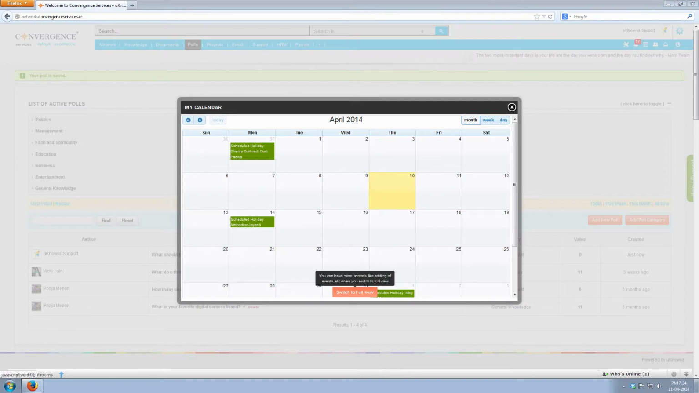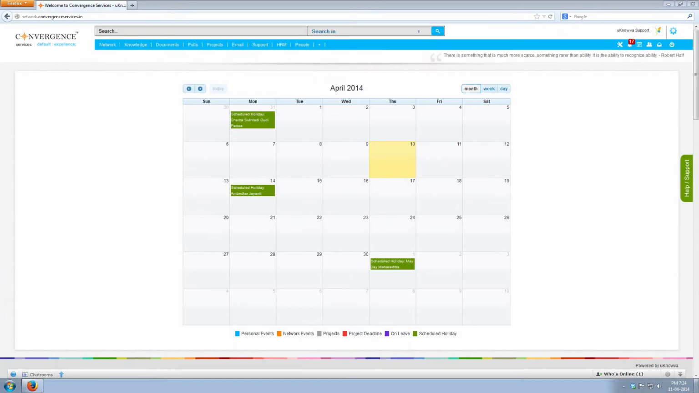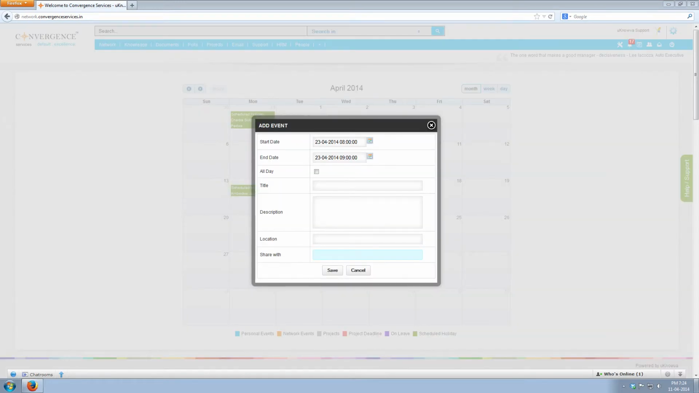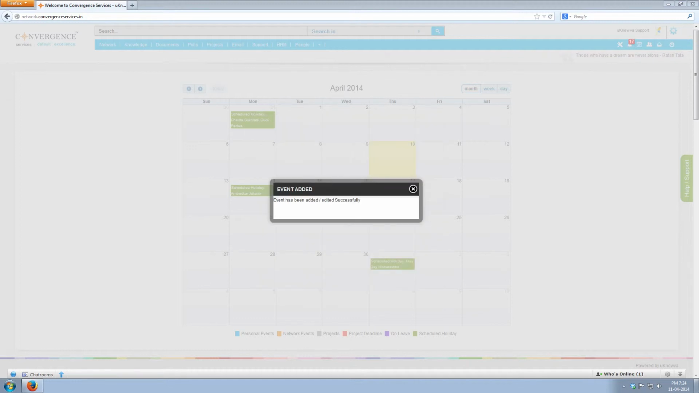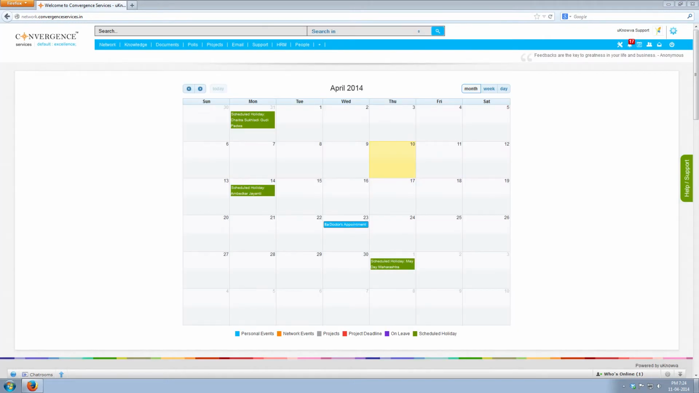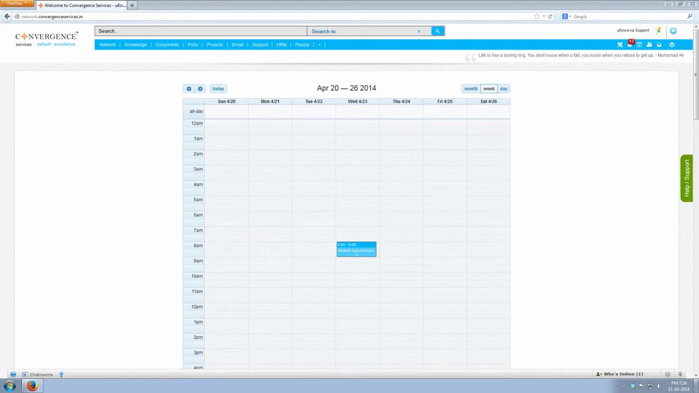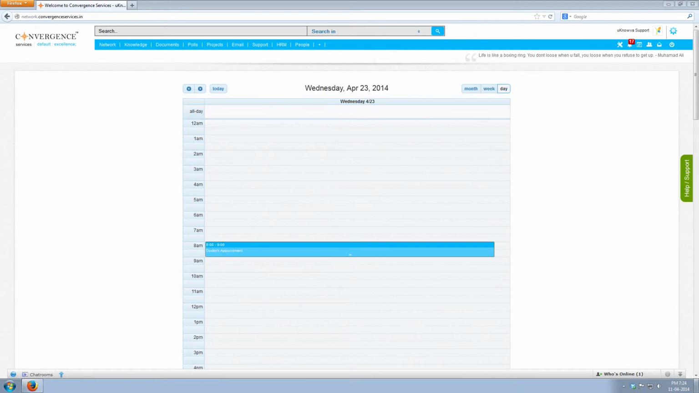Open the calendar in full view to create personal events. To do so, click on the date that you want to create an event. And on the pop-up that opens, enter the details of your event and click Save. This event will be seen in your calendar by your superiors, and the person you shared it with will be able to view it on your calendar as well. You can view your calendar in the week and day views as well.